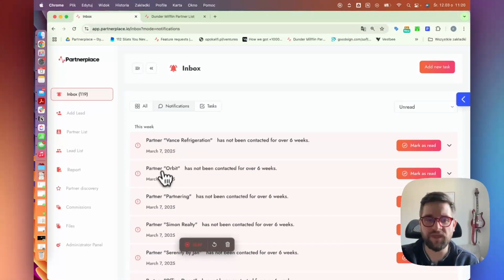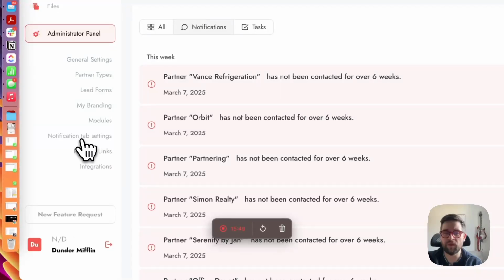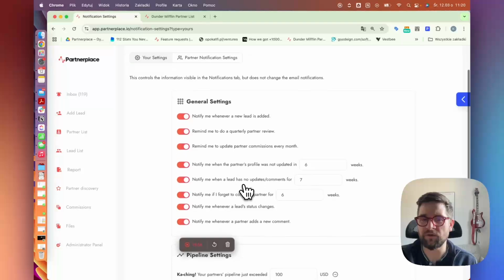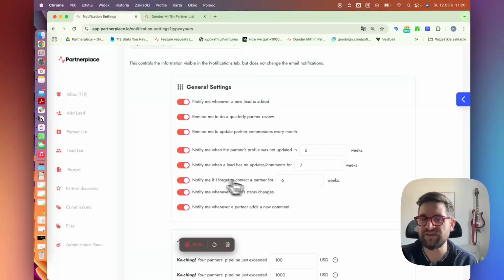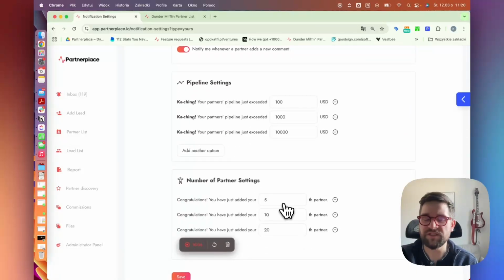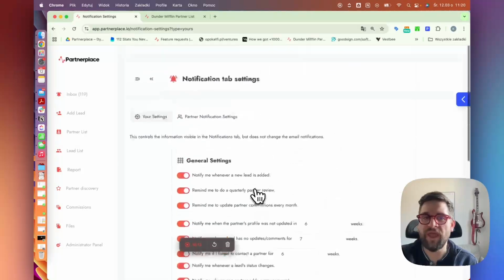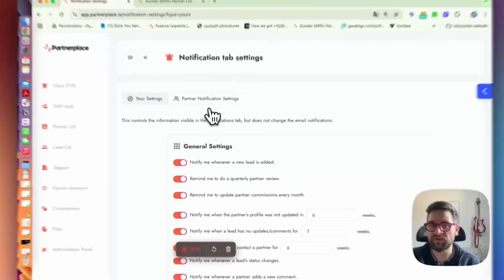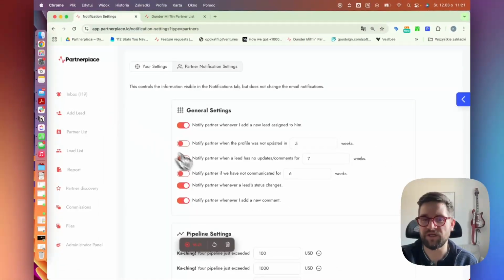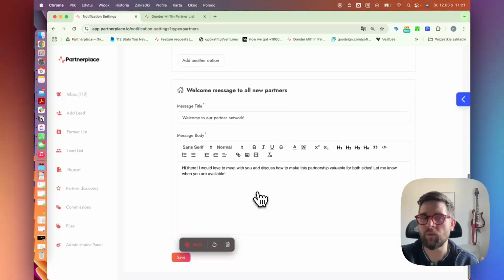Now, the cool thing about the notifications is that you can actually configure them for both yourself and the partners, and there are multiple different notifications that you can receive and share. And apart from the basic notifications that you see here, you can also have some gamification elements. So you and the partners would receive notifications like, congratulations, you've just exceeded a certain goal. And this is for you, but you can also define this for the partners, very similarly to what you saw on this side. But for the partners, you can also create a welcome message.